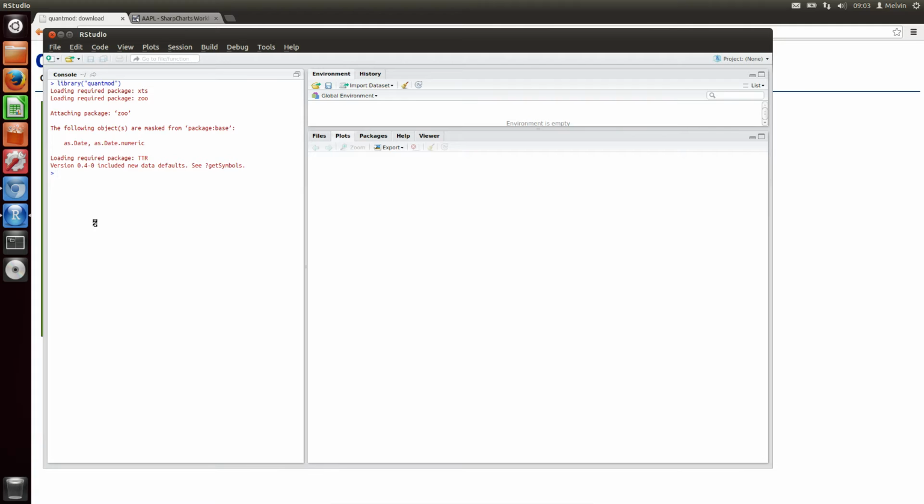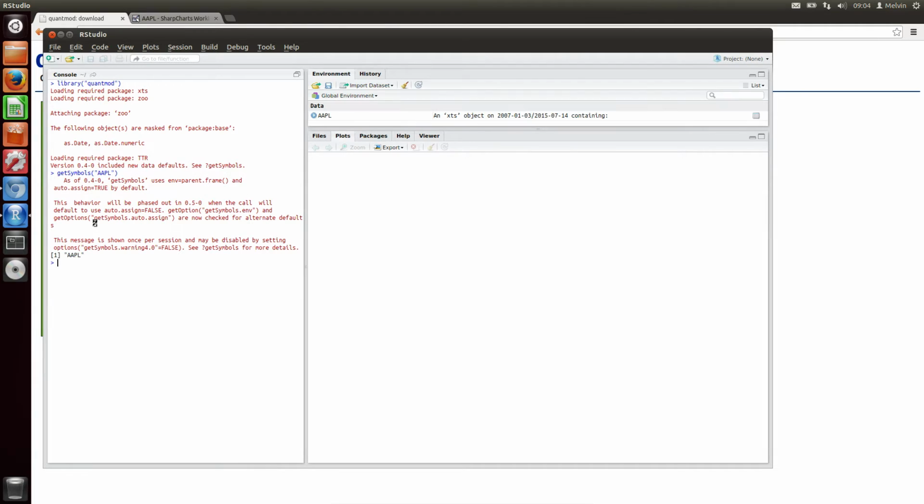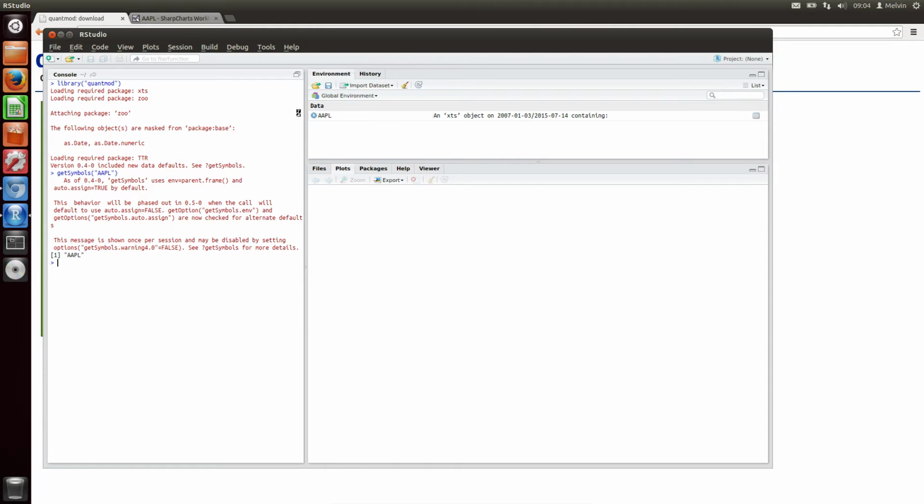So to get data from Quantmod, you can run the command getSymbols, and within getSymbols you can specify the name of the symbol itself. So let's say for example we want to retrieve Apple. You can see it's a simple command here, and what's interesting is that every symbol you retrieve, behind the scenes, it actually creates an object of that symbol.